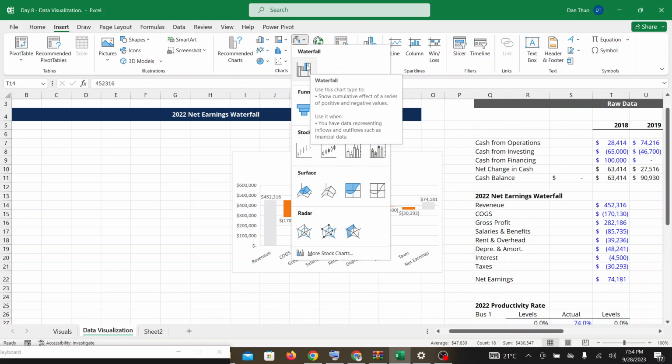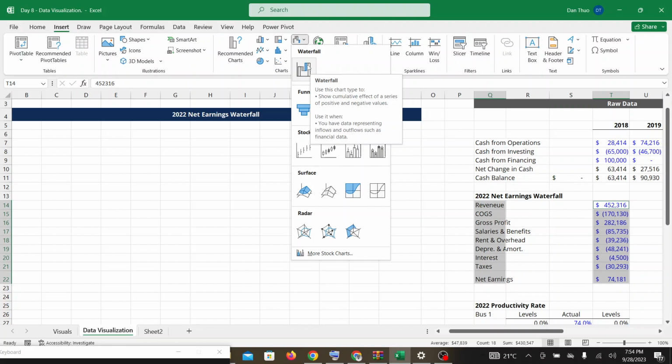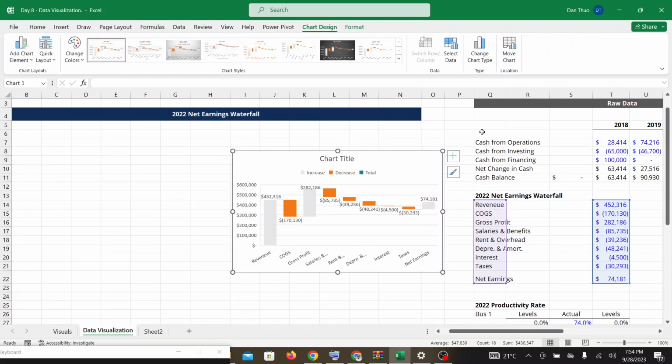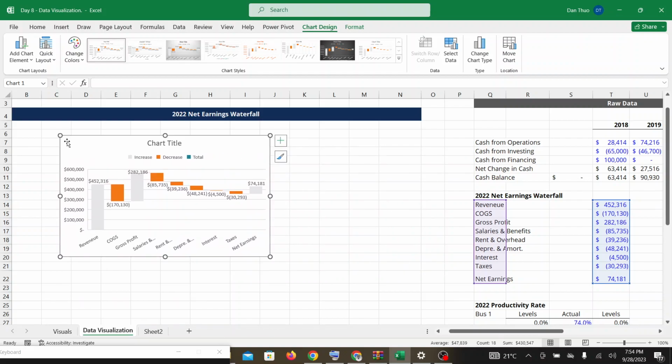Before clicking on it, Excel has given us a small description of our waterfall chart. It says, use this chart type to show the cumulative effect of a series of positive and negative values. So use it when you have data representing inflows and outflows, such as financial data. And then finally click on it and we have our waterfall chart.